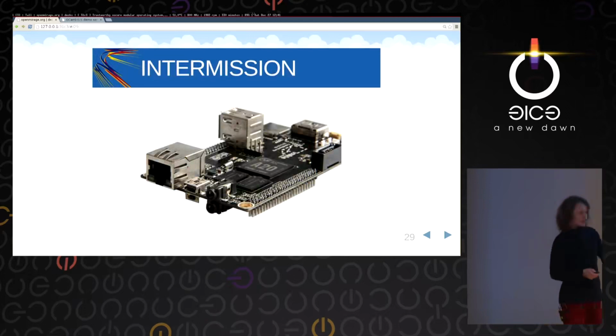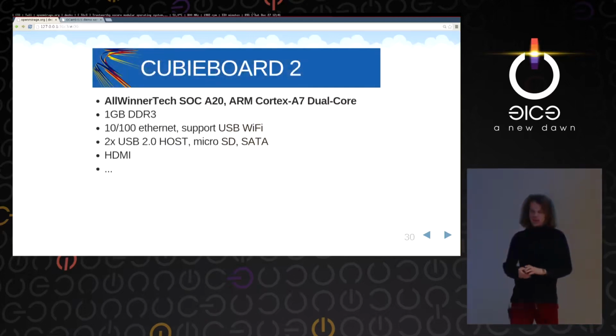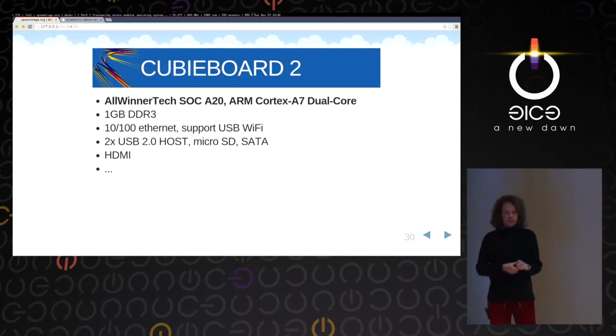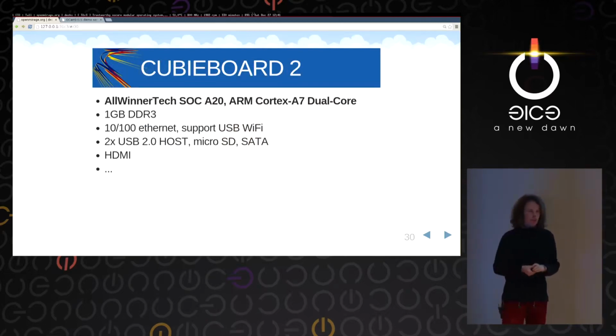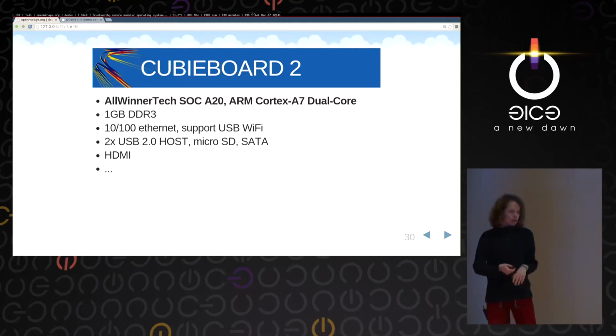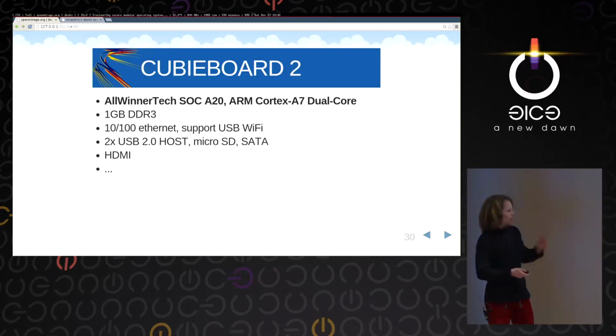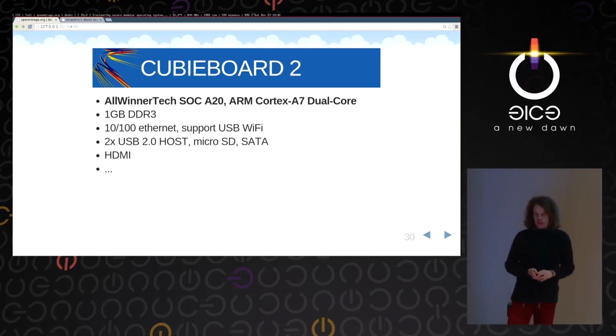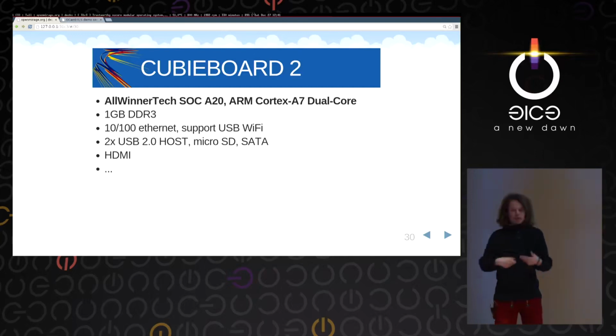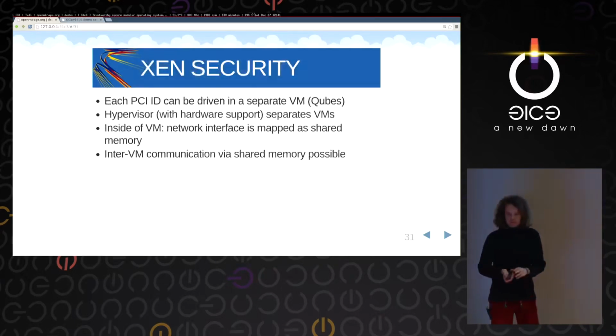Small intermission, this is a Cubieboard 2, which has an ARM Cortex dual-core A7, and that actually has the Xen virtualization bits. So we can actually run Xen on that board, and we run Linaro in Dom0, and then as the guest operating systems, we can just run Mirage OS. And that is a great small board in order to run experiments on.